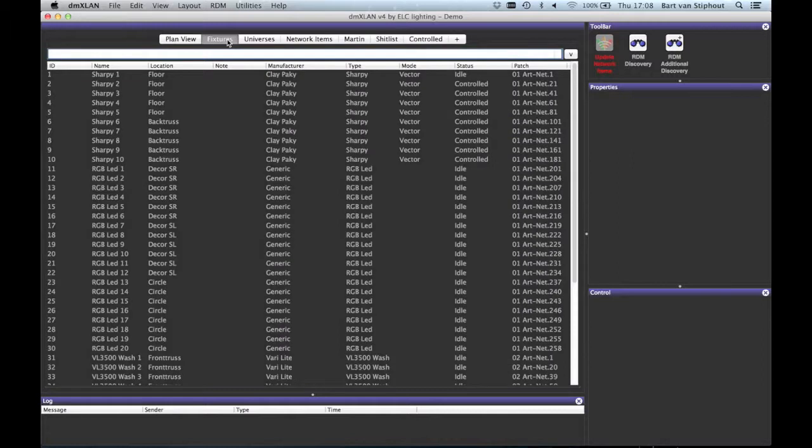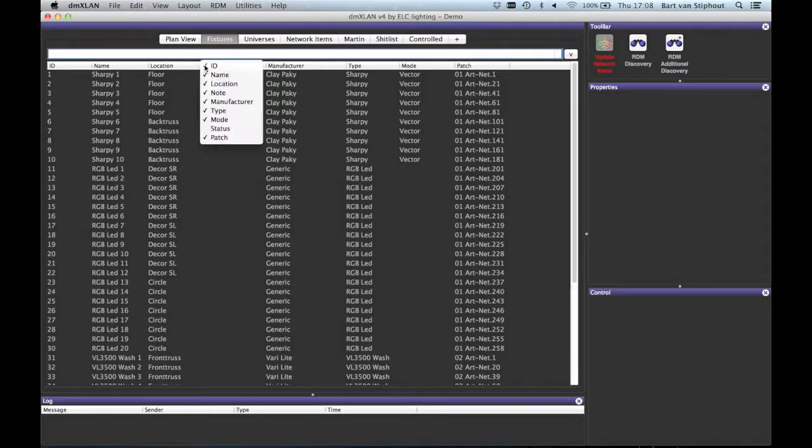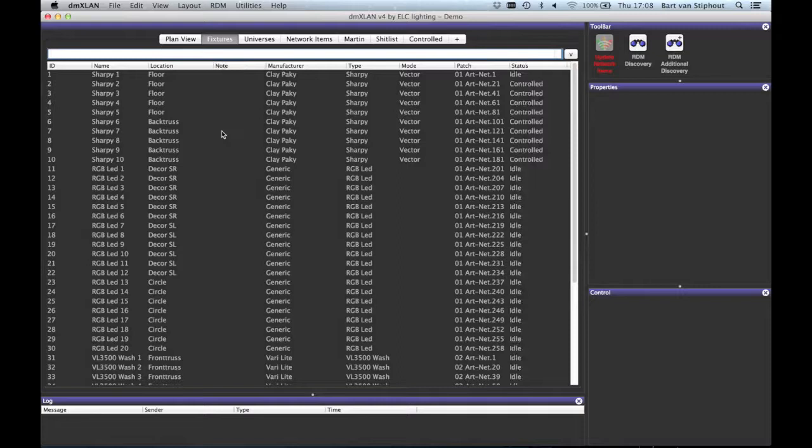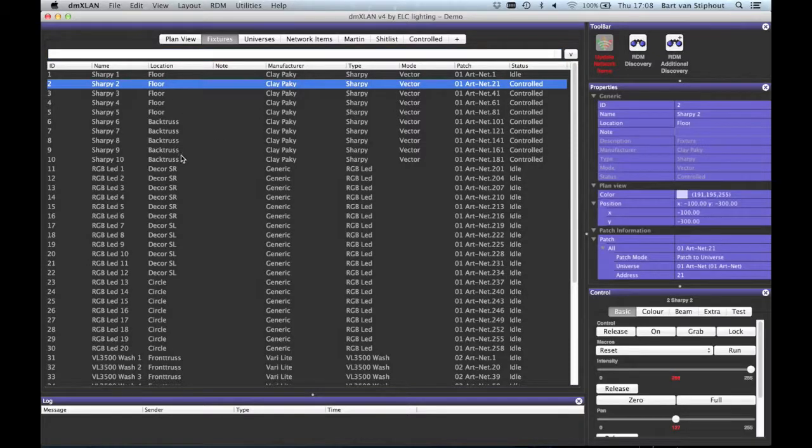To show or hide columns of a list, right-click on the column bar. Here you can check and uncheck the columns you want to see. Newly checked columns, which were hidden before, will appear as last column. In this way you can arrange the columns the way you like it.